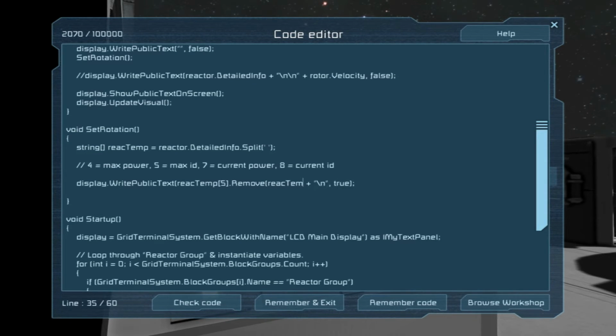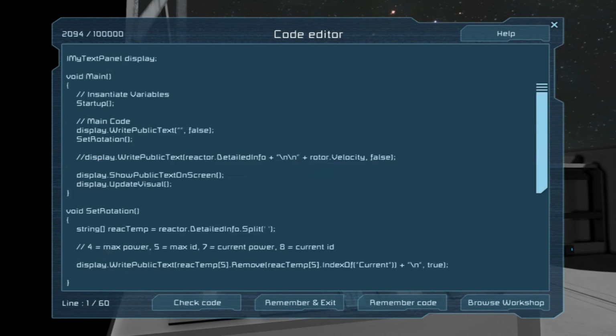So let's do remove, and we'll do react temp 5 again. So basically we're doing a string within a string. We're saying this string, which is the megawatts and current, we want to remove, and then parentheses, and then from the same string we want to do index of current, I think, and then close that both out, I think. Let's see if that works. Yes, so we're left with megawatts. Alright, cool.